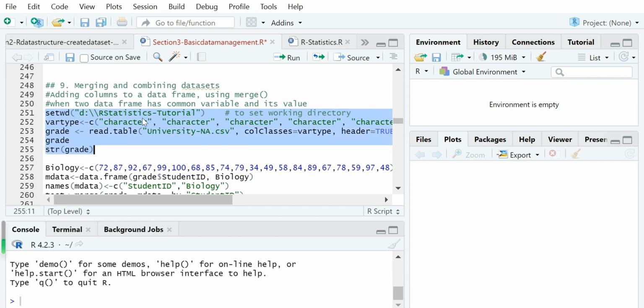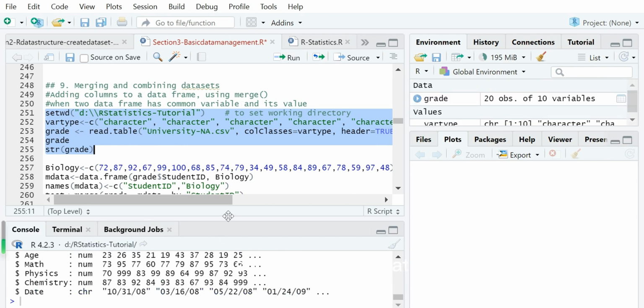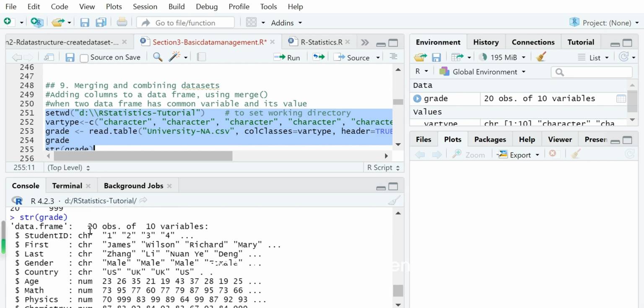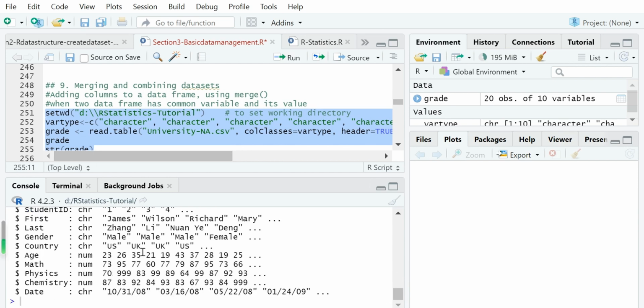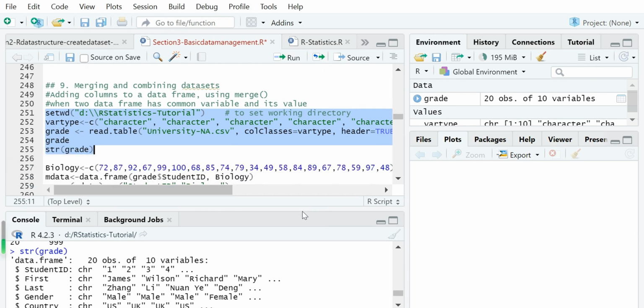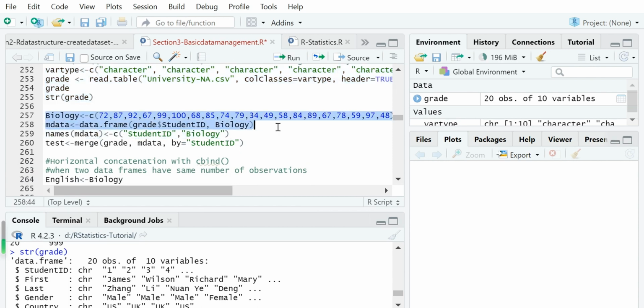First, we create a data frame called grade by reading a CSV file from the working directory. setwd is used to set the working directory. You can see the str function shows the grade data frame has 20 observations of 10 variables, and the first variable is a column called student ID. Next, we create a vector called biology and create a new data frame called mdata. mdata has two variables, student ID and biology, right?